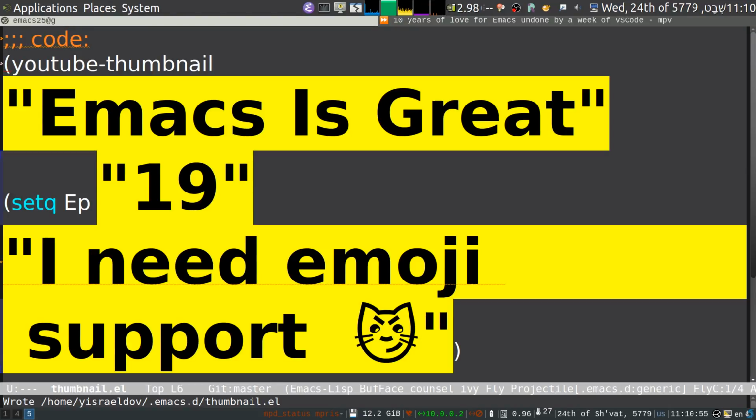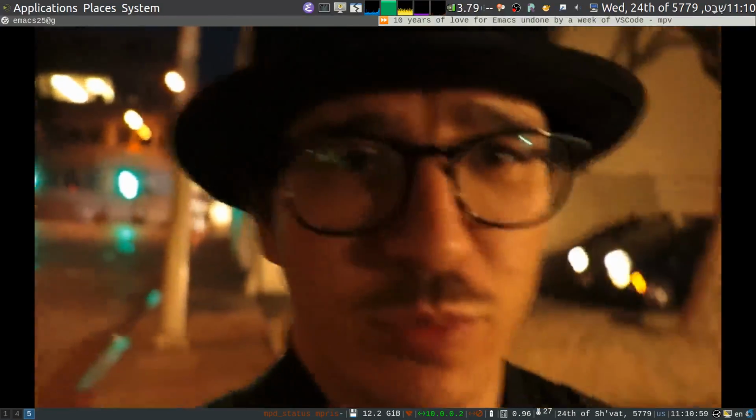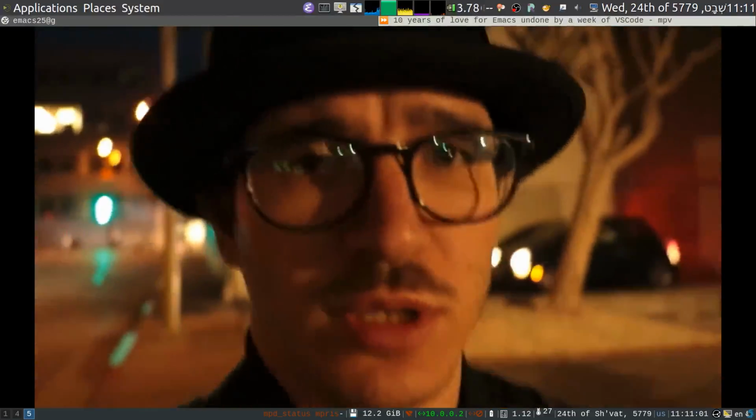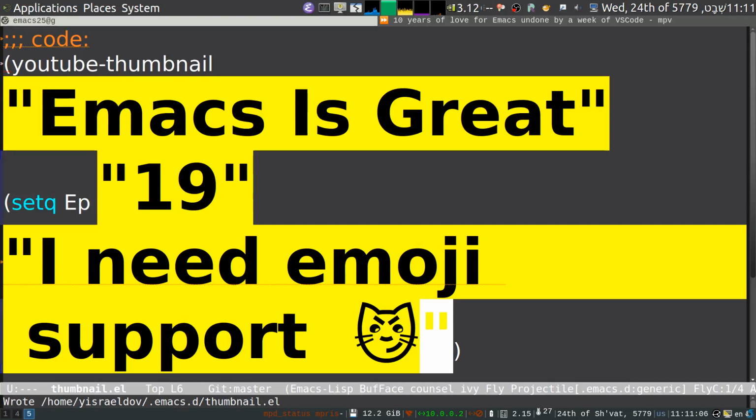Yep. So take a look at this guy. It doesn't have emoji support. I really need emojis in my editor. Right. So he says it doesn't have emoji support and he really needs emojis in his editor.